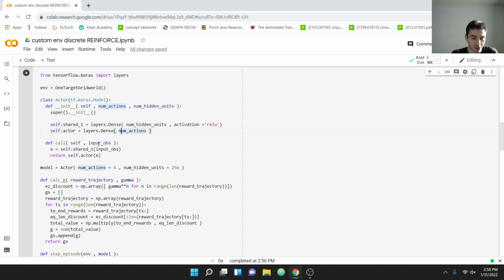So now we have our layers, and now we need to define a forward pass in the call function for our network. So we're going to say define call. It takes self and our input observation. And our input observation is a batch of observations. So we call self.shared1, which is our first layer, on our input observation. And that gives us x. And we're going to return our output, which we get by calling self.actor on the output from our first shared layer. So then we go ahead and instantiate our model. So we're going to say model is equal to actor with number of actions equal to 4 and number of hidden units equal to 256.